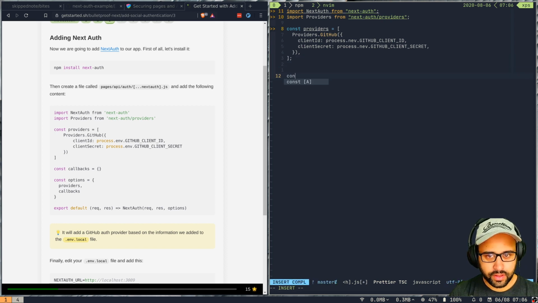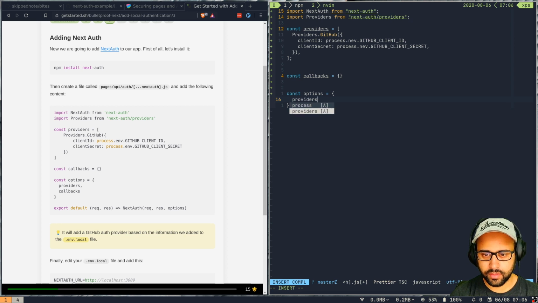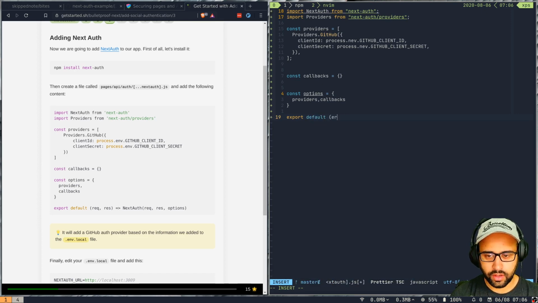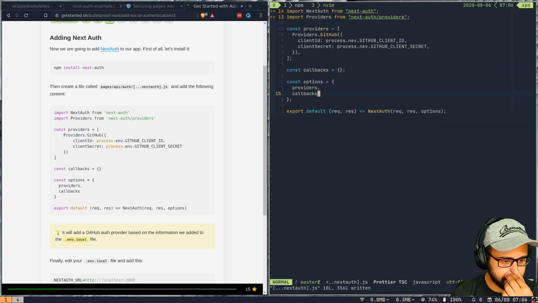So we also define an empty object for callbacks. I'm not sure what this does, but yeah, we'll come back to all of this after we configure this. So options would be providers and callbacks, right? And we do an export default for every request and response. We use NextAuth as a middleware, and we pass it the options, right? Okay, so this is fine.